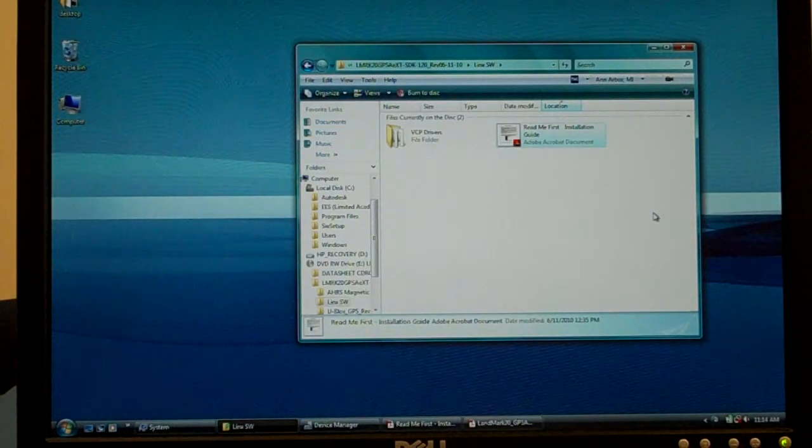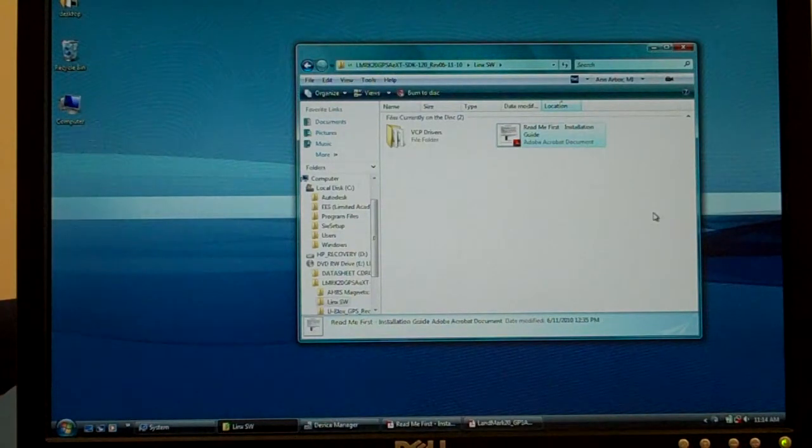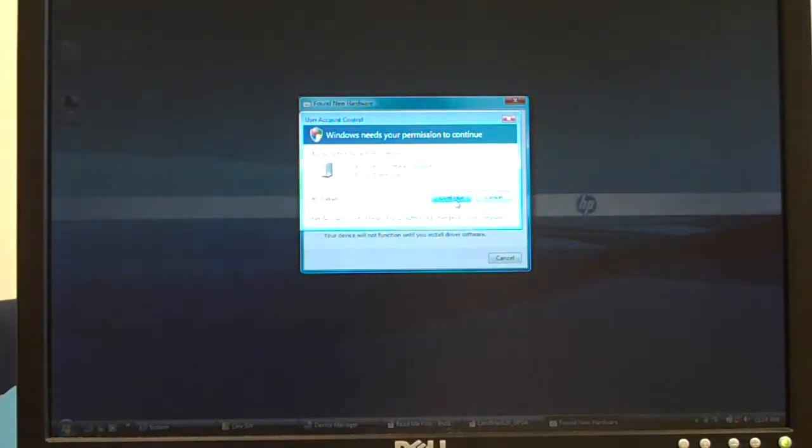Once you've done so, we can take the other end of the white USB cord and insert it into your computer. A window will appear once you've done that. It says, Found New Hardware. Select the thing that says, Locate and Install Driver Software. And continue.